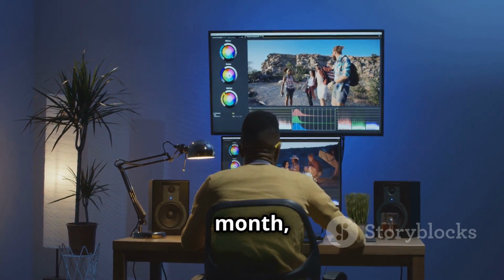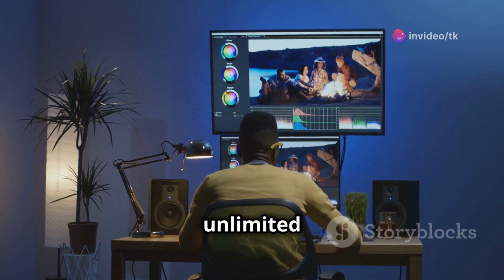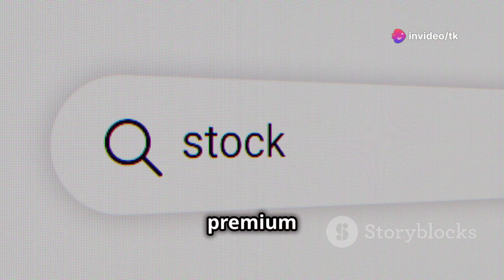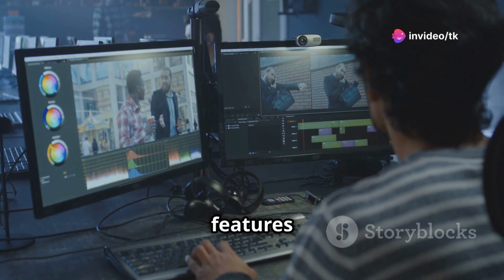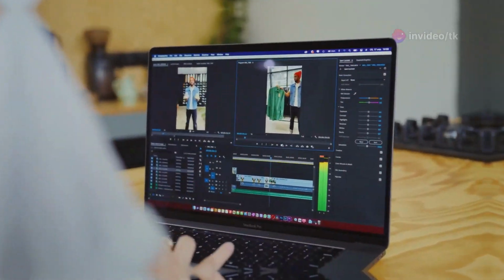For $30 per month, the unlimited plan offers unlimited exports, access to all premium stock content, and higher-level features for more extensive use.